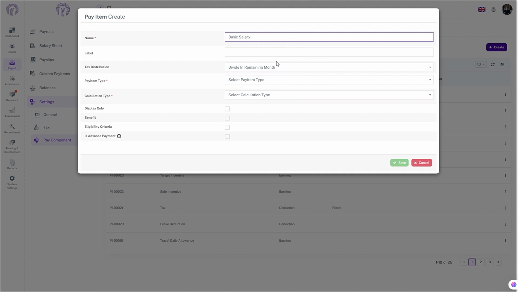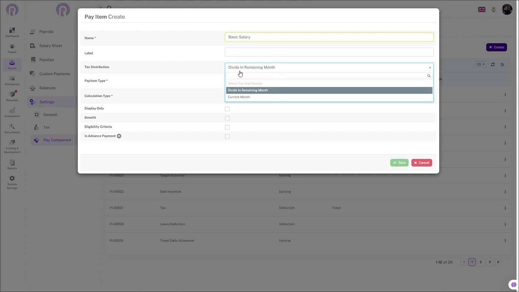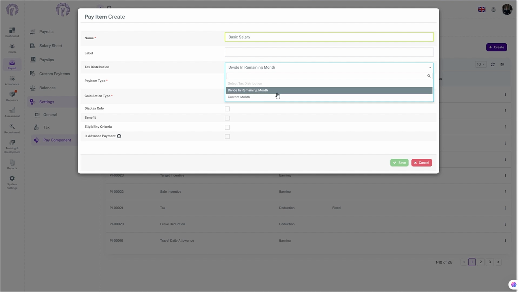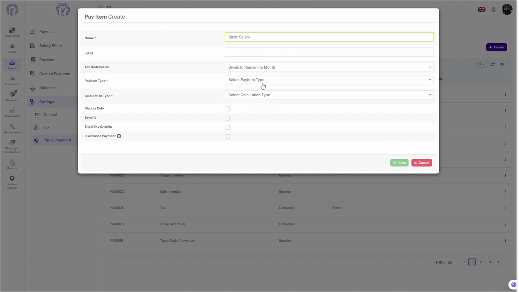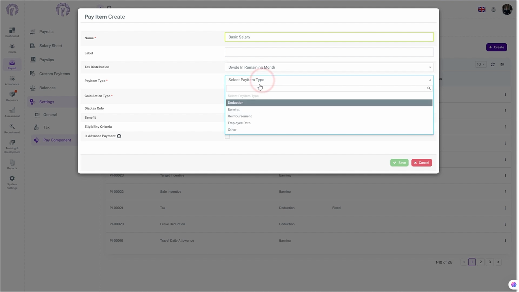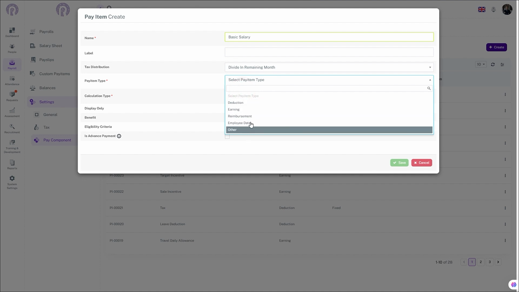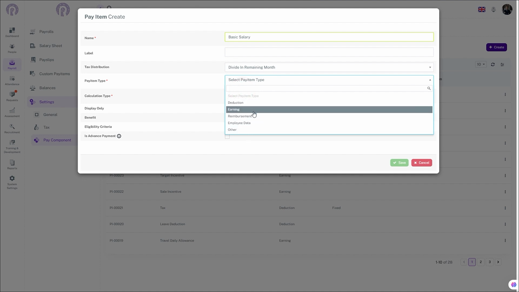Tax distribution, choose between. Divide in remaining months. This spreads taxes over the rest of the fiscal year. Current month. This applies taxes only to the current payroll cycle. Here we will select Divide in remaining months. Pay item type. Choose earning, deduction, or reimbursement. Since basic salary is an earning, we'll select that.